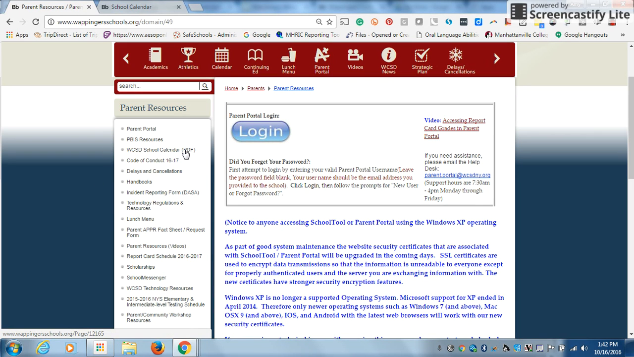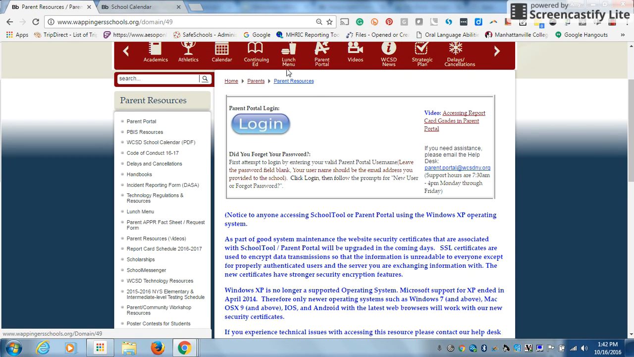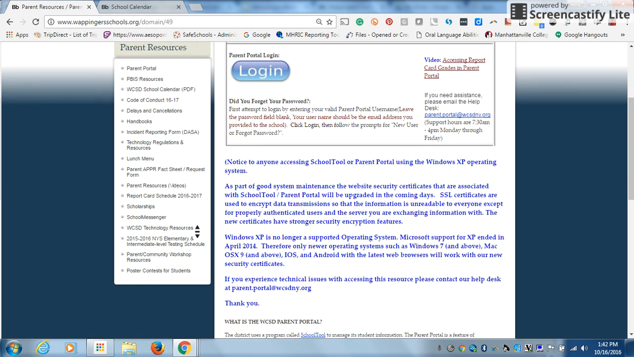PBIS, of course, you're going to notice duplicates throughout our page just because everybody navigates to different areas for the same information. So, of course, the calendar is here again, our code of conduct is here. You'll see the delays and cancellations here. It just directs you to the same place that this tab does. You'll see the lunch menus again, that's right up here as well. Some fact information.